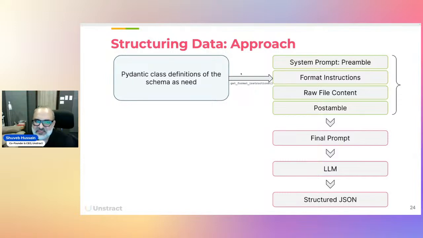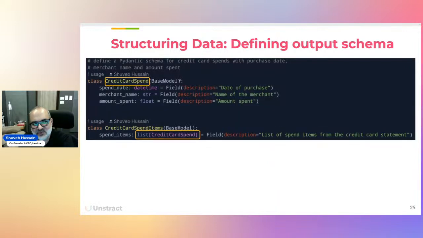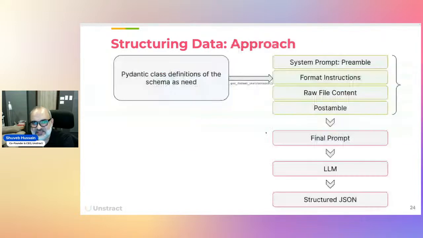And then there's this method called get format instructions. I'm going to jump a little bit ahead. This is how a class definition looks. You provide a description of each field, and the great thing is that the get format instructions function can actually take that description and create a prompt for you, so that you get the right type and pull out the right information from the raw data, right?